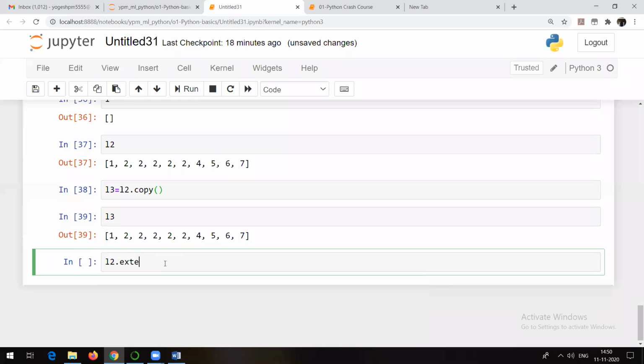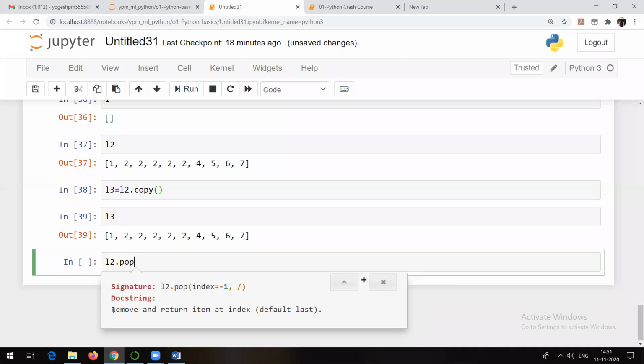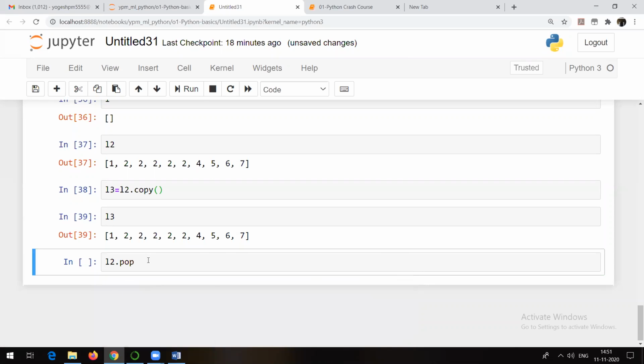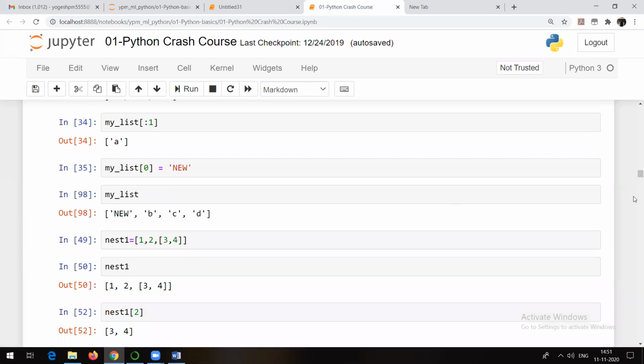Suppose I do not remember what pop is. I can type L2.pop and press Shift+Tab. You'll be able to see the help for pop: remove and return item at index. So Python itself provides you help. You don't have to remember it.